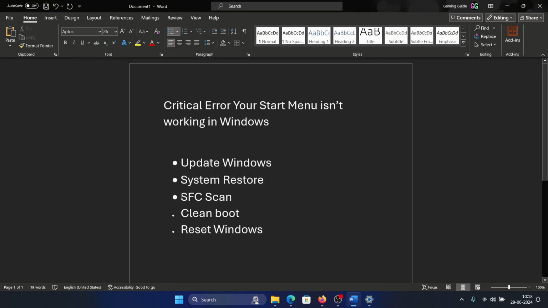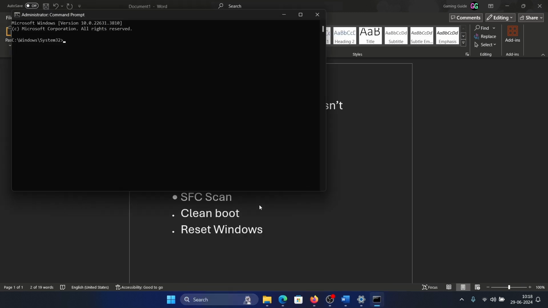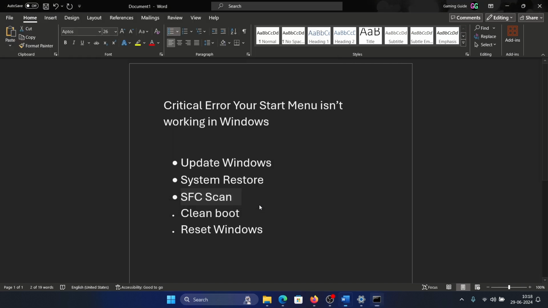Now the third solution is an SFC scan. So search for command prompt in the Windows search bar. Click on run as administrator to open the elevated command prompt window. Type the command sfc /scannow and hit enter.